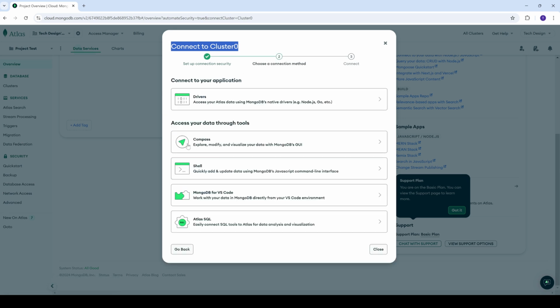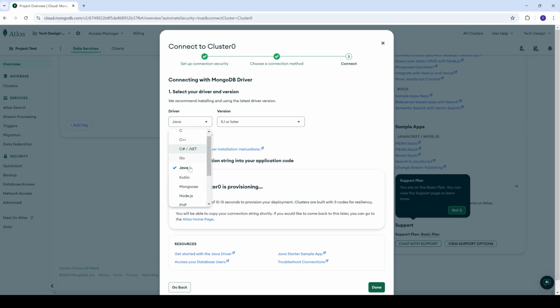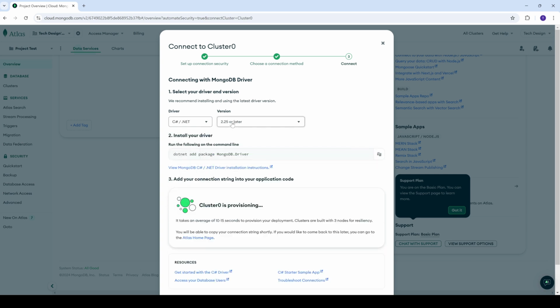Here you can decide. For me, I'm going to stick to Compass. You can always use other drivers like Node.js, Java, Kotlin, ASP.NET, C#, Mongoose if you want, PHP. For all languages, if you choose any language, you will be given the version that you have to install and how to install it. Then it will give you some instructions on how to actually connect to that database. It's very, very simple and smooth, so you can easily do that anytime.